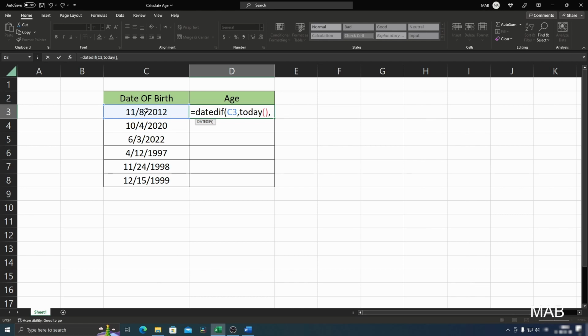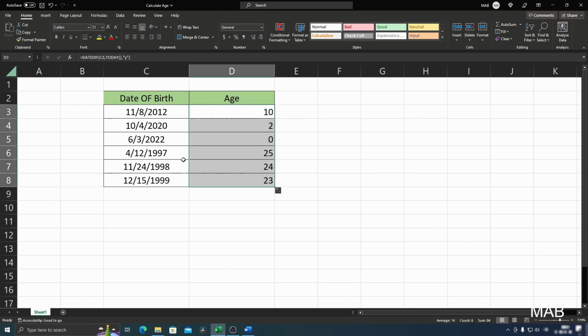For the third input, we can put "y" in order to compare the date in years. We can put "m" to compare the dates in months. We can put "d" to compare the dates in days. So we will leave it in "y" in order to see it in years. Then we'll pull down to see the rest of the ages here.